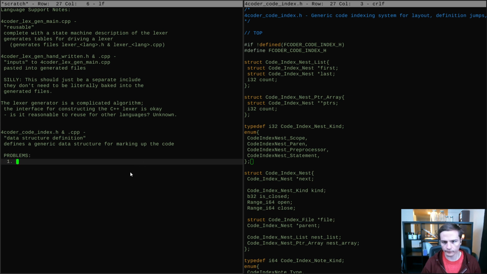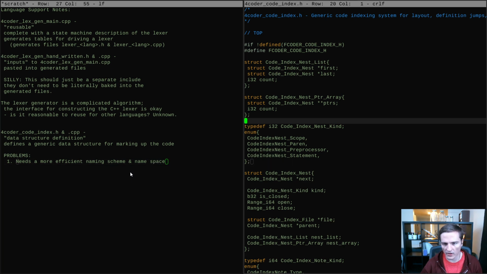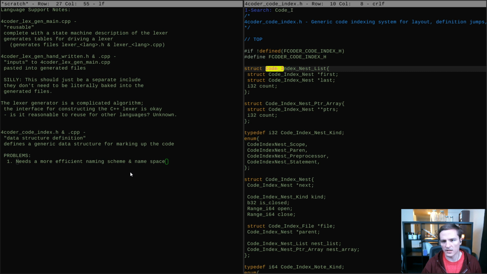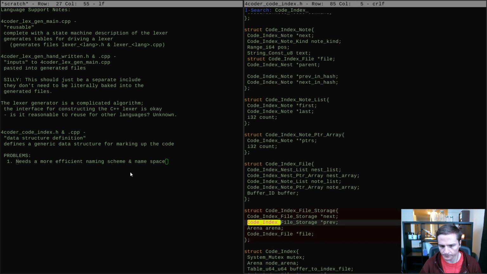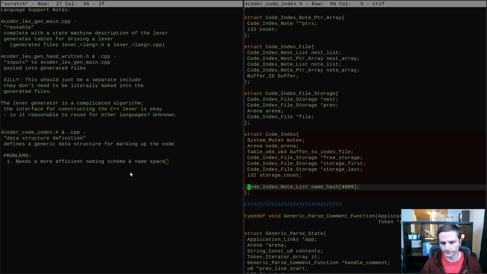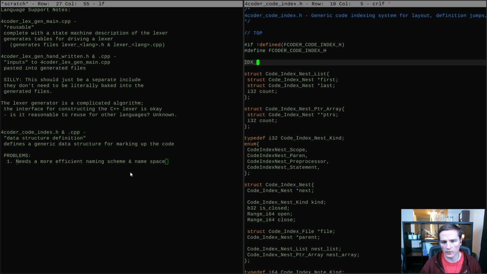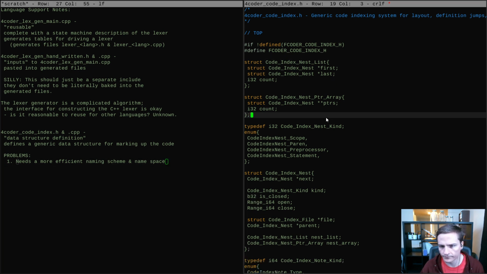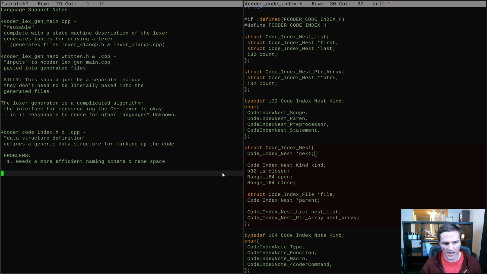So first of all, it needs a more efficient naming scheme and namespace. This code is too important to constantly be typing out index underscore code underscore index underscore for every piece of it. Probably, if I were to do it again, I'd call this the index layer, something like that.